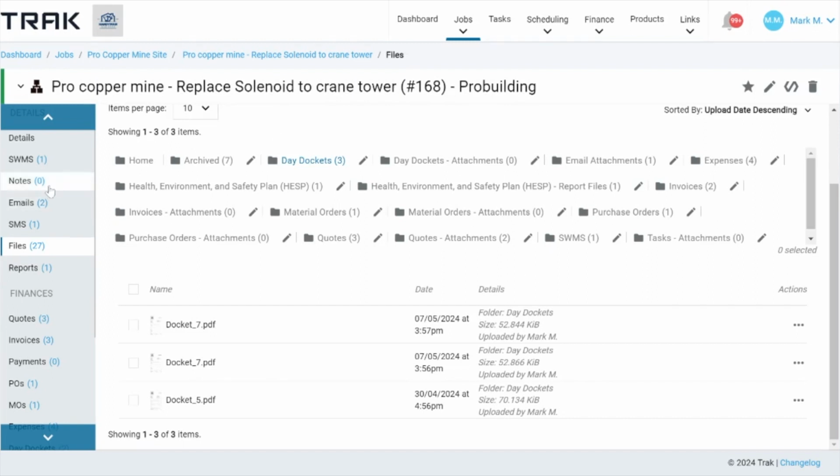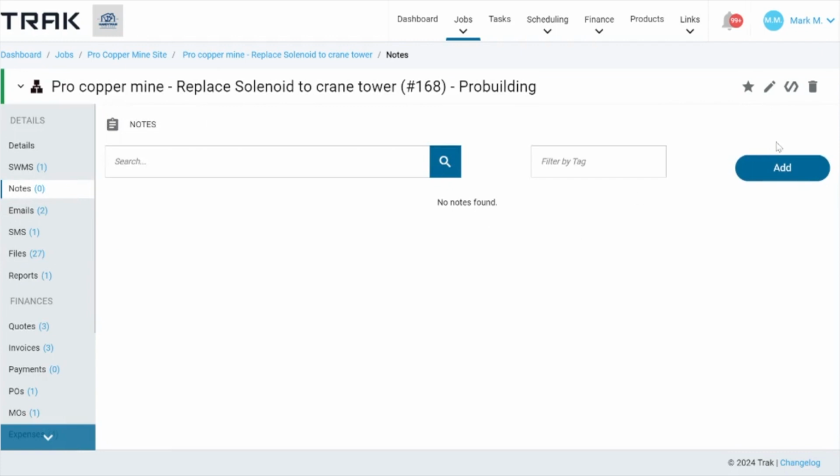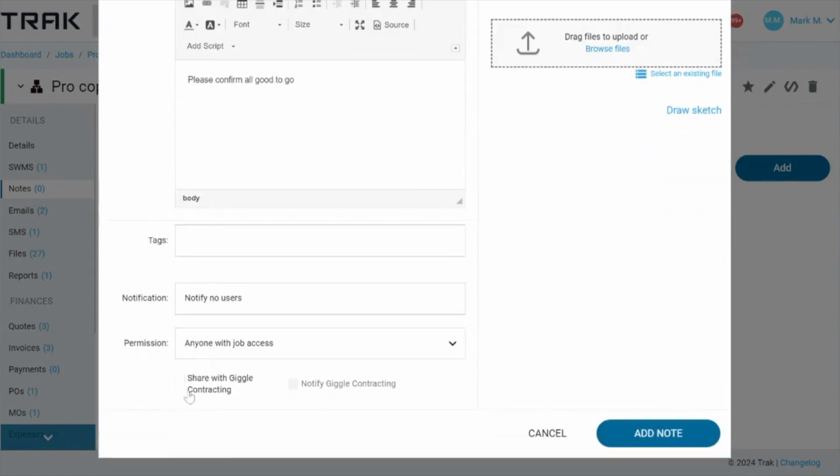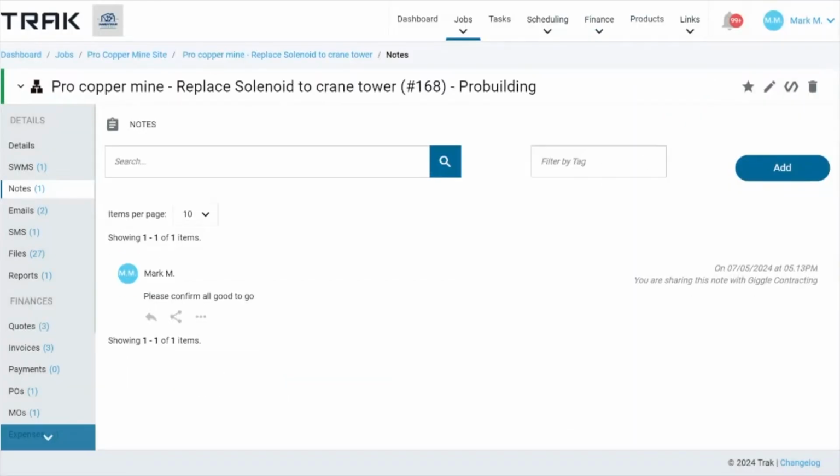That is the same if I'm writing a note on a job. If I want to write a note to the job, please confirm all good to go. I can then choose that I want to share that with the contractor and I want to notify them. Okay, I can then add that note to the job, and they will be able to see that note, and it will notify them on their end, and they will then be able to reply back. This means that you have got a fully seamless, integrated system that allows you to communicate with your contractor in the field.